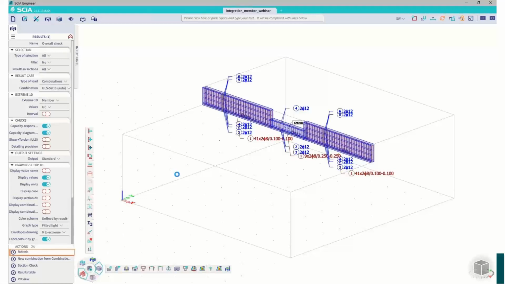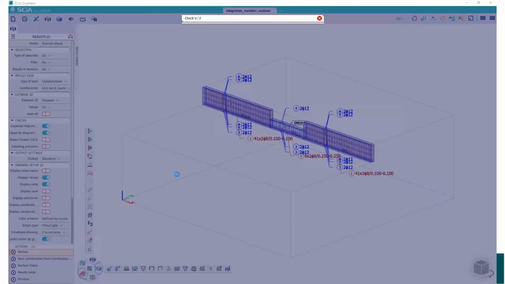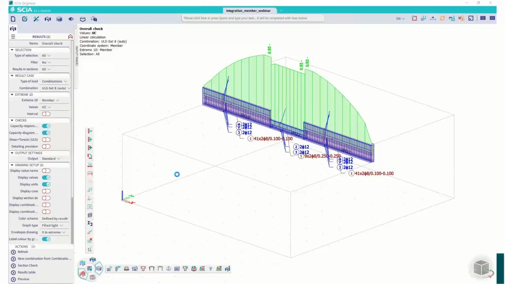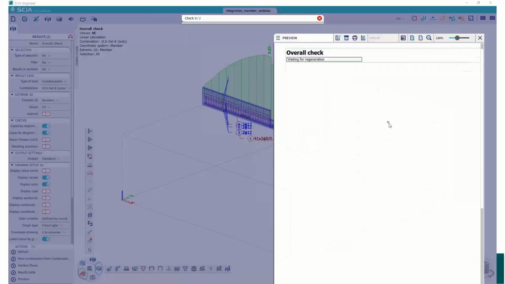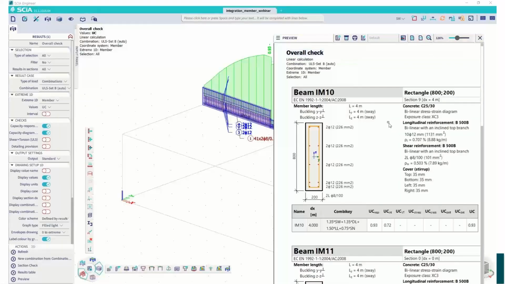To prove that this is actually working, I'm able to run a check on these beams, and after just a few seconds you can see that these beams are okay because the reinforcement was sufficient. It's not only a tabular outcome that you can get out of it, it's also in the form of a preview, which you can use in the engineering report or printed outputs of your models.